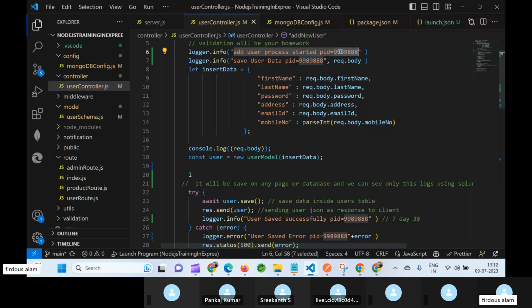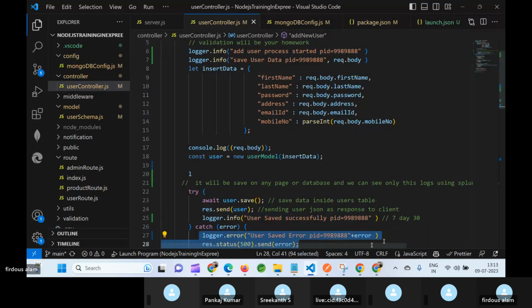Through this ID I can see whether the process which started met with success or with failure. If it's success, then well and good, everything will go to the info. If it fails, then I am adding it in the error logger.